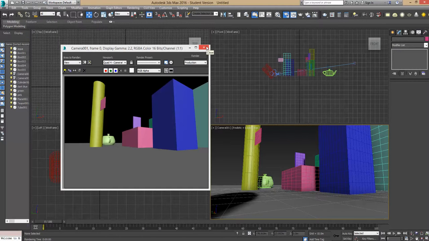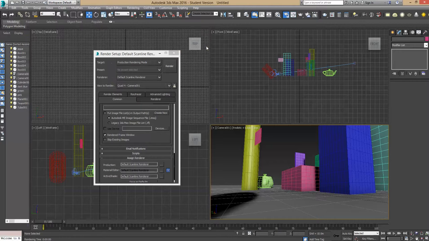Okay, but that's sufficient for you just to have a look at where things are. But what we want to do, as I said, is we want to use V-Ray rather than default scanline.